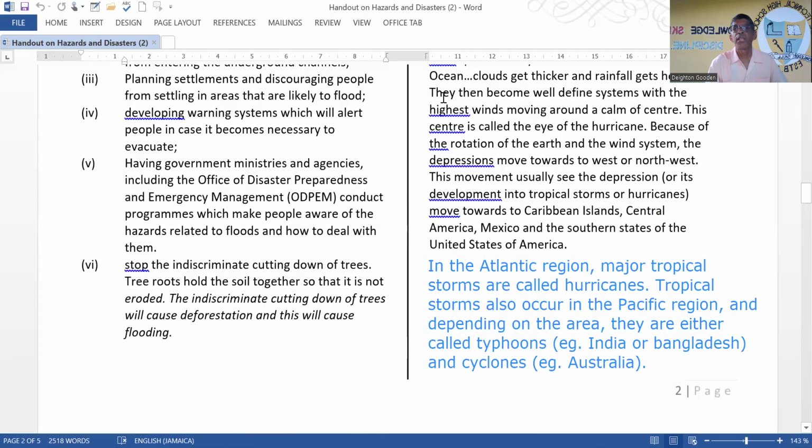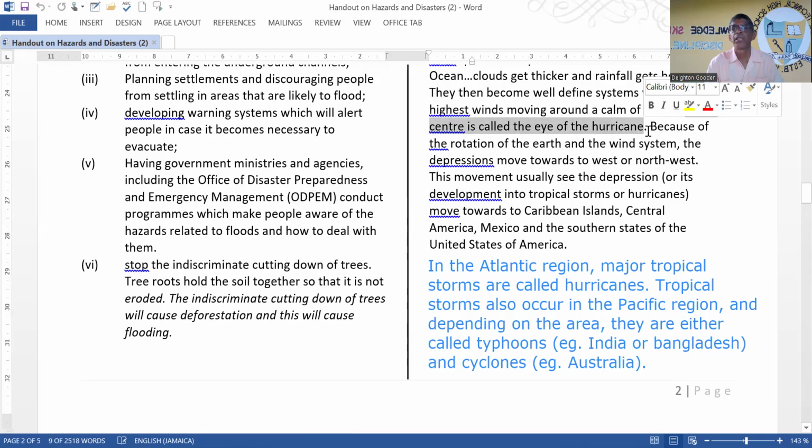The clouds get heavier and become well-defined systems with the highest wind moving across the center of calm. This is the sentence I'm looking for. The center is called the eye of the hurricane. The eye of the hurricane is very, very calm.